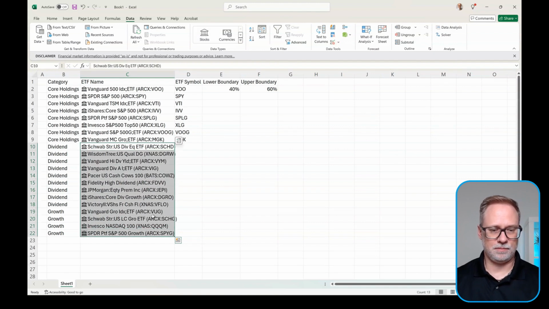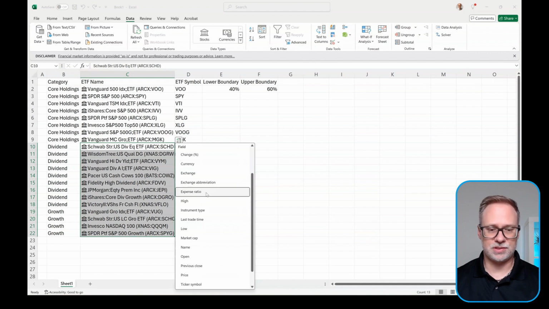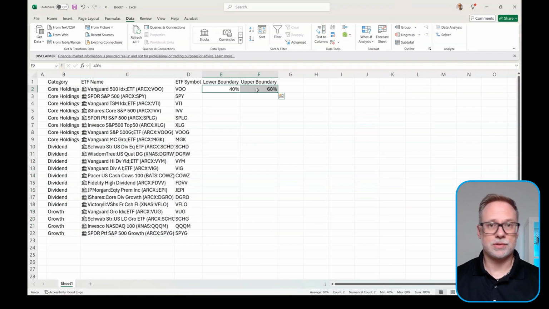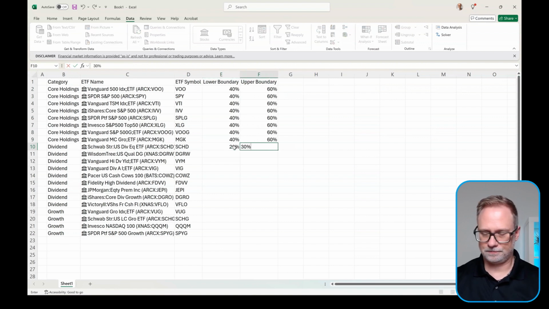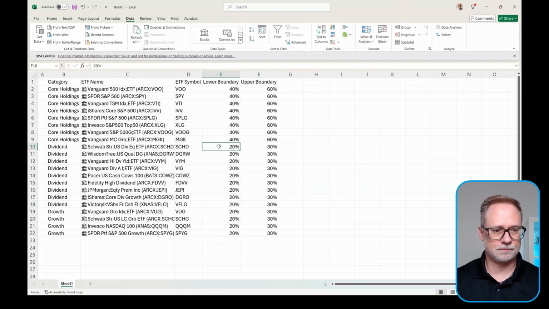And I'll select all of them and insert the symbol. And now we'll just do the boundaries to the appropriate categories. So between 40 to 60% will be for core holdings, 20% to 30%, that'll be for everything else. Great. So now what I'm going to do is I'm going to convert this into a table.